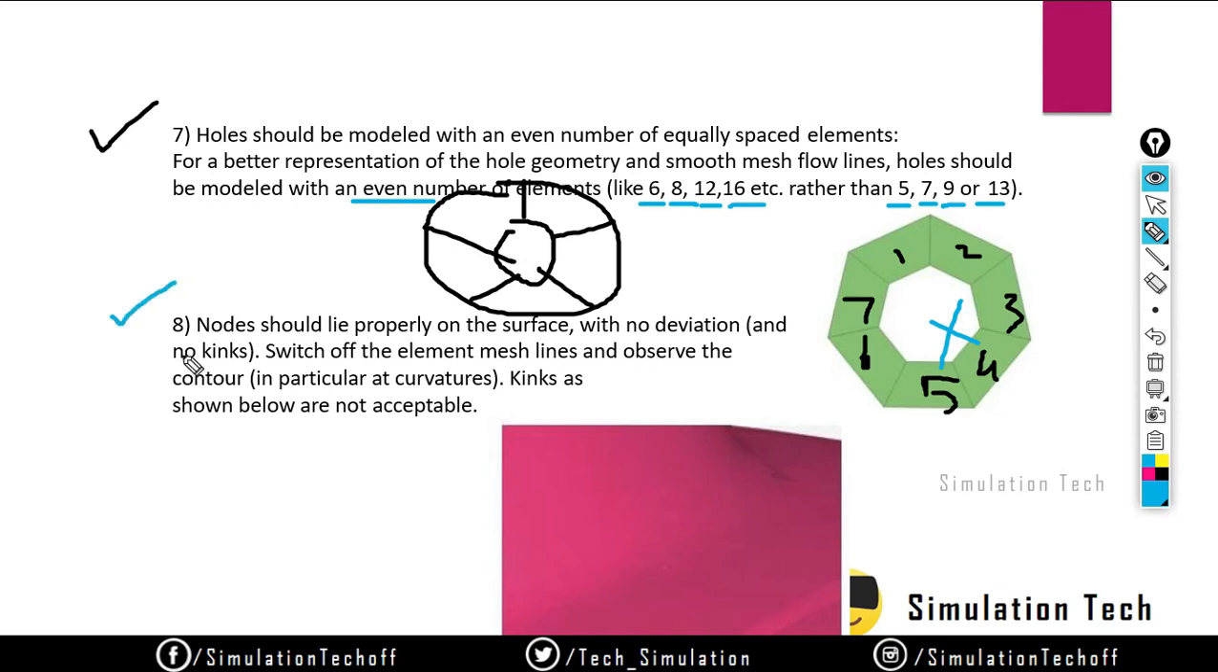And rule number 8, the node should lie exactly on the surface. This issue mostly does not occur in ANSYS, only in Hypermesh. Why? Because Hypermesh has more tools for meshing, basically it is specialized for mesh creation. When we create a mesh, it is not certain that all the nodes are on the surfaces. There might be some nodes not exactly created over the surfaces. See here, my surface is here, but my node is here. It is tilted up to a certain height.